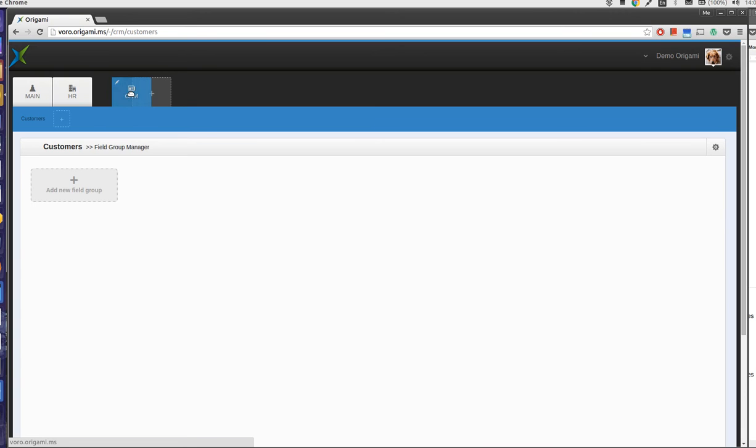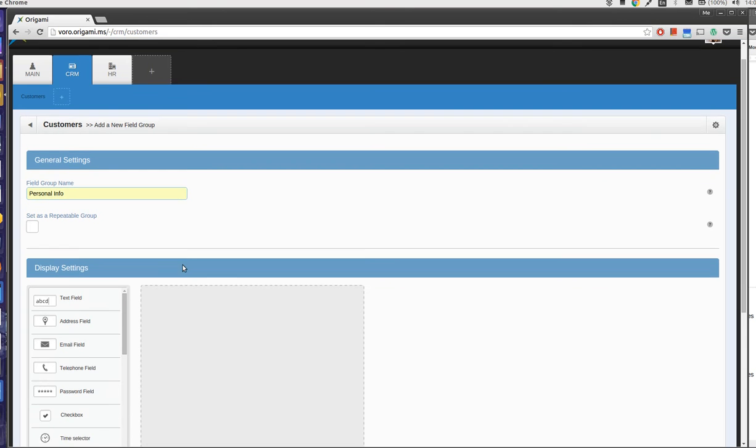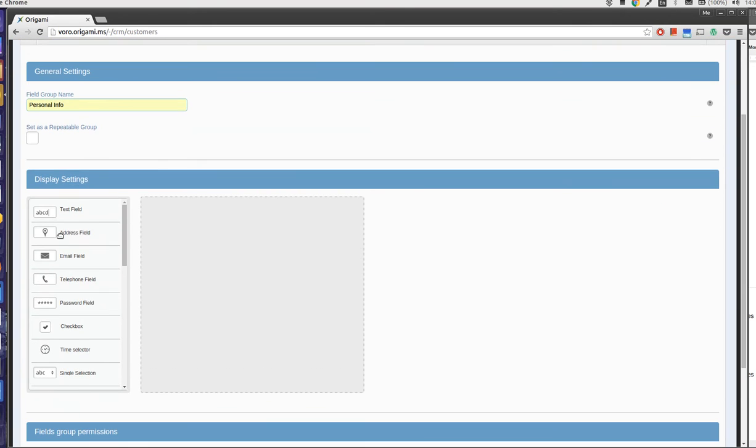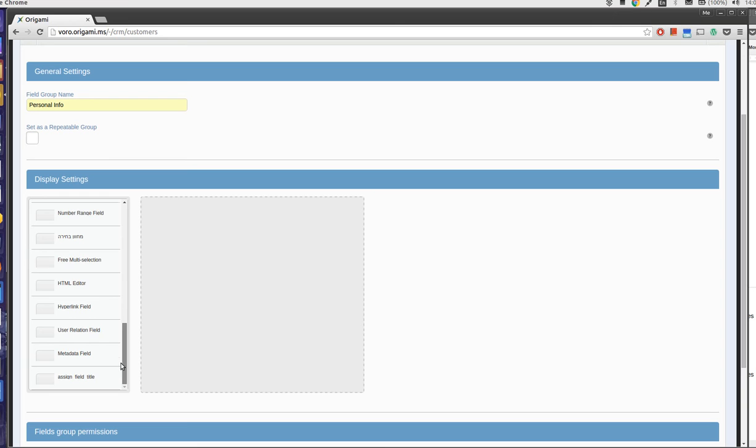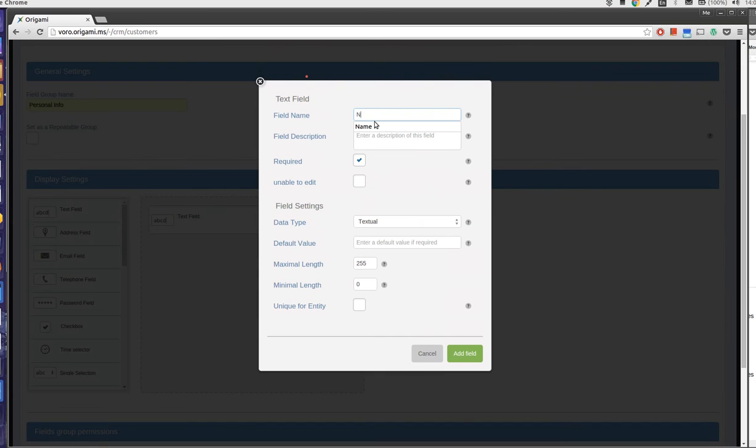By the way, those you can switch like that or like that, and it's fairly easy. So in the customers we will want to add all their personal information. So we will call that personal info, and we would want their name. So for the name we have all those fields here, and we need a simple text field for the name. So we call that name. All the rest we leave empty. Add.